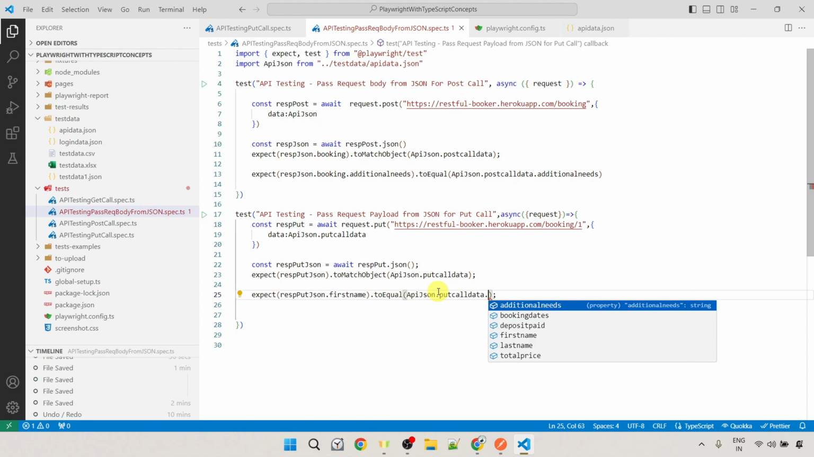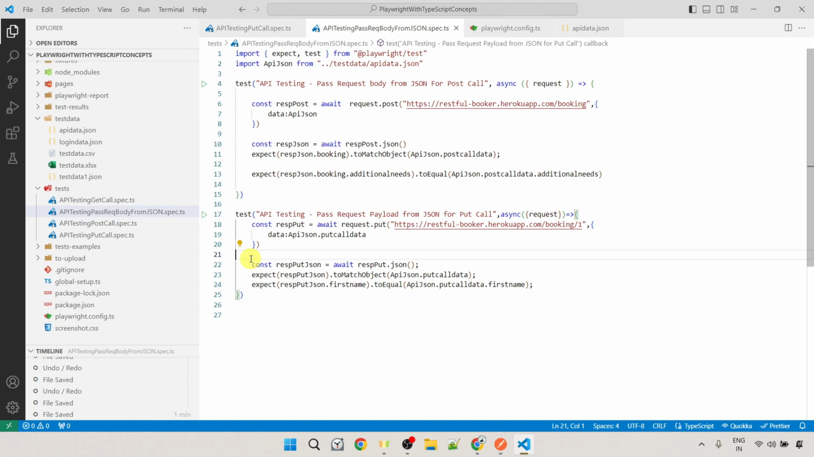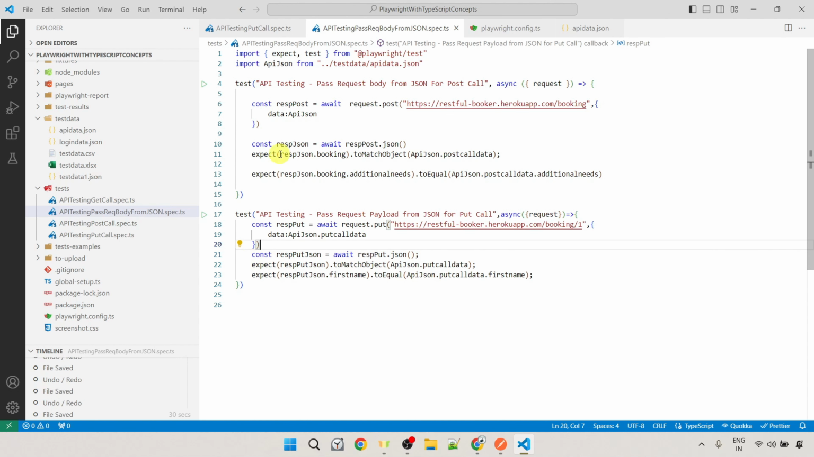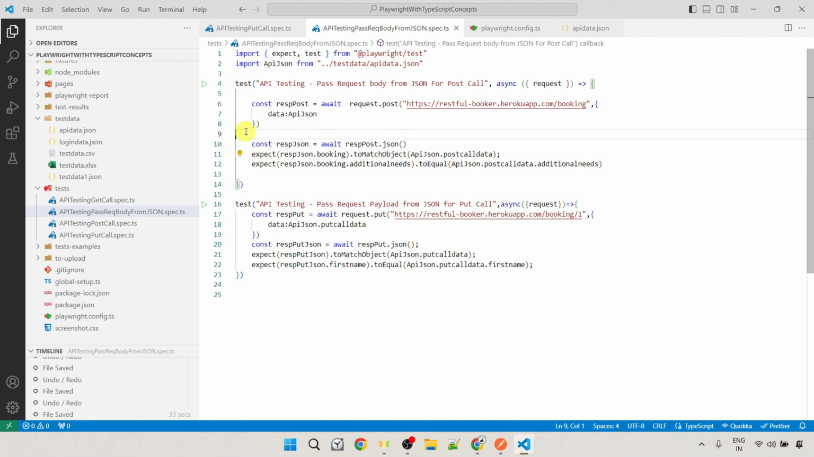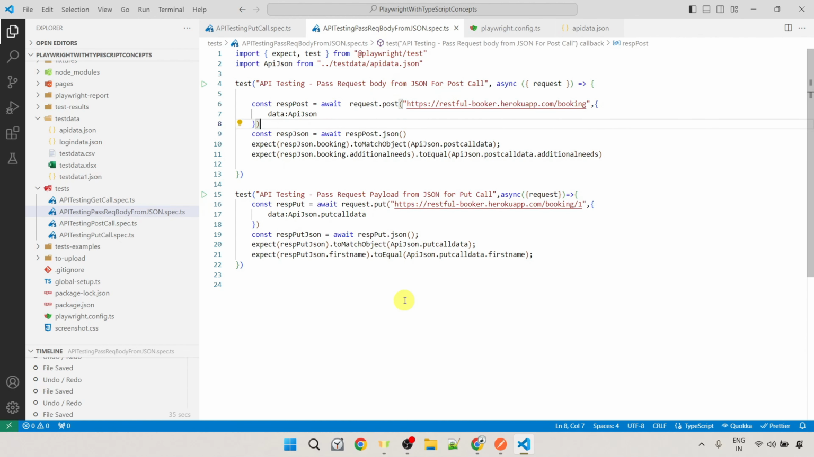So now see, our code is very clean. We will not have to put that JSON data directly into our TypeScript file. We would be using a separate JSON file where we would be putting all the data related to our API testing, and then we can use it in our TypeScript file. And similarly, you can try it for other post, put, patch or delete calls also.